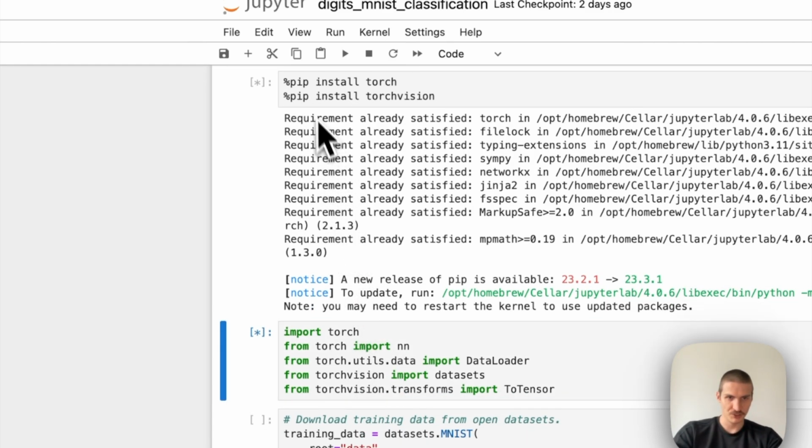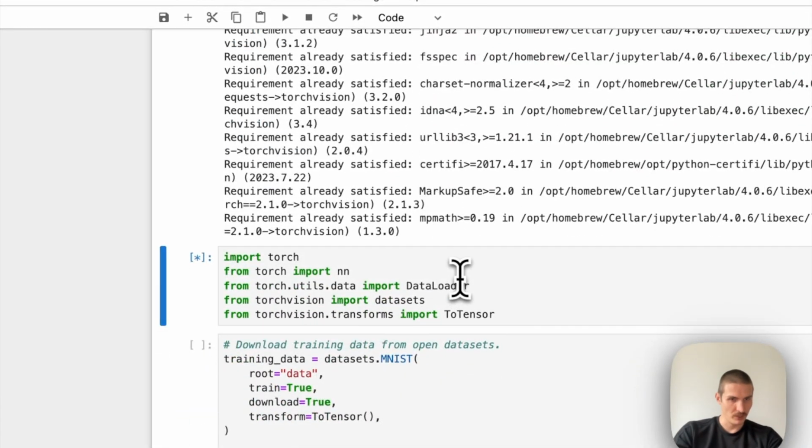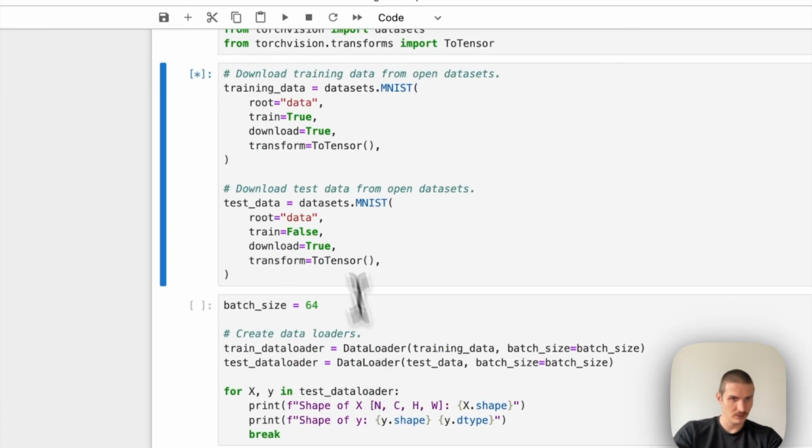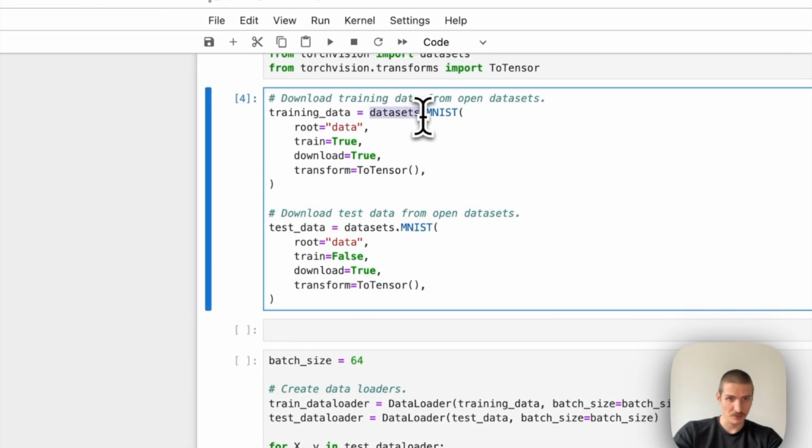So we make sure everything is installed, we do some imports, and then we get the actual data. I'm not going to dive into what is happening here, because we were not the ones to write the code to fetch this data. It is provided by the Torch Vision library. We're just going to copy it as is.